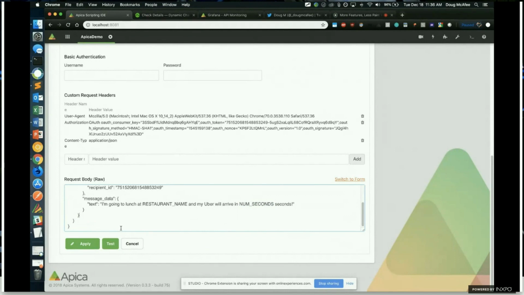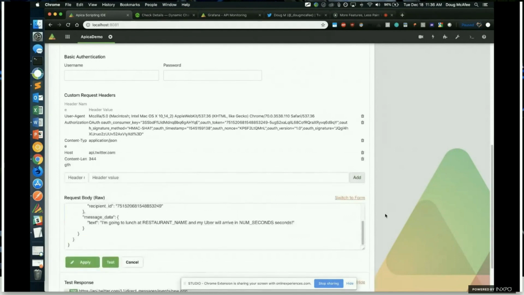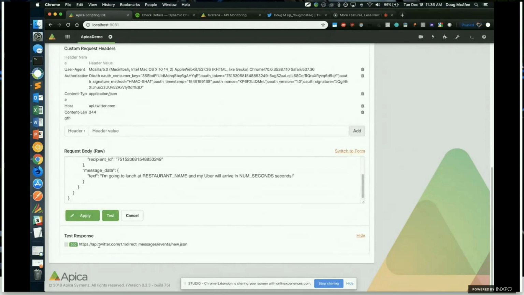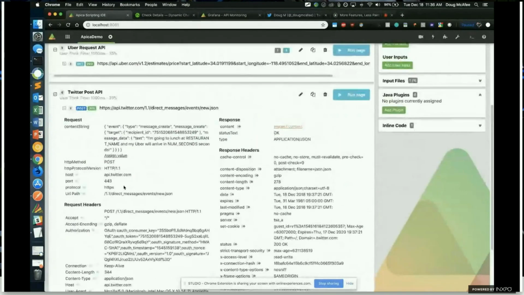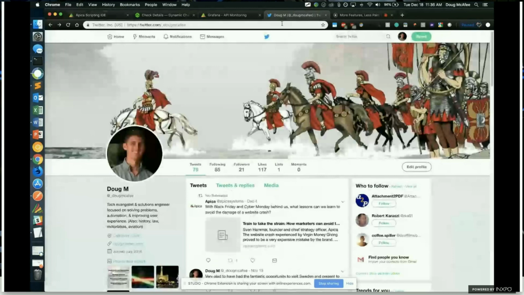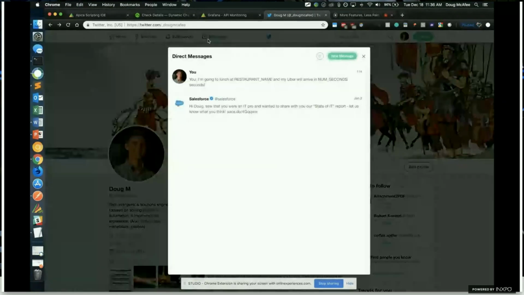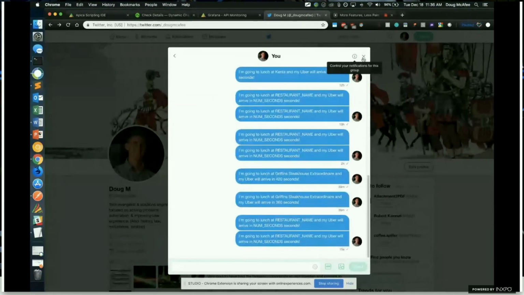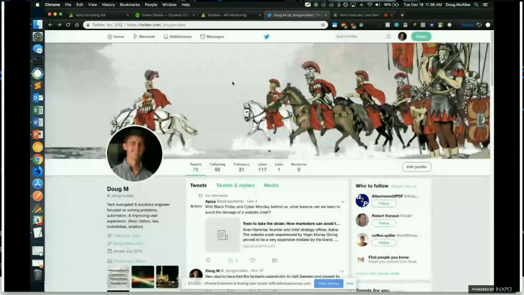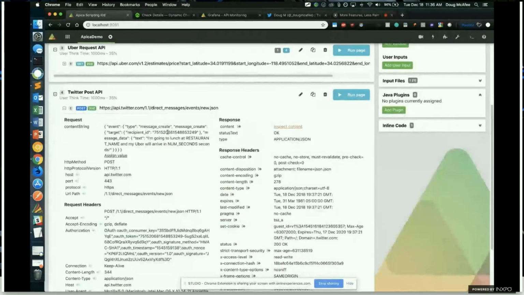I'm going to test this API. I can see that we have a 200 response, and I'm going to apply. One thing you should be aware of as I expand the call here: if I head over to my Twitter, I actually just made that POST call. If I look into my messages, I can see that I just messaged myself through the API that I'm going to lunch at restaurant name in number of seconds. So that's okay for now. We know that we're able to make the call successfully.